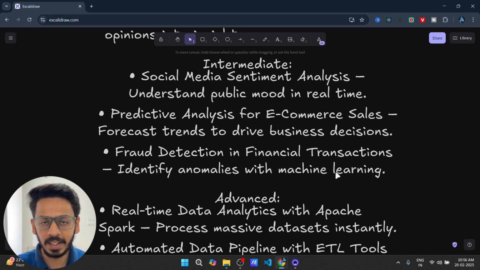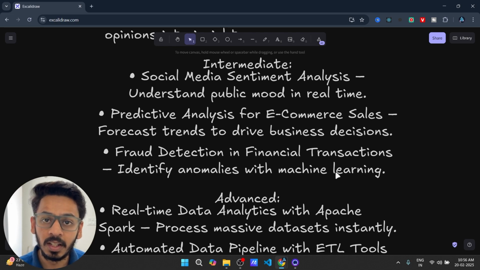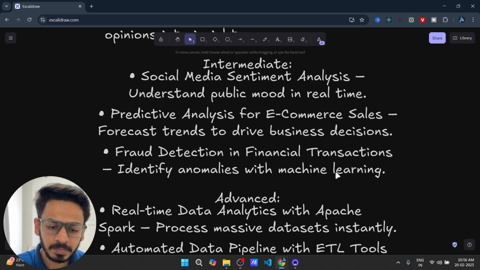This is a very important and a very secure project. If you implement it very well, then it can be a great one. Here, what you do is identify anomalies with machine learning to see what kind of fraud is really happening, and then help the banks, or any company you're working in, to make it more secure.